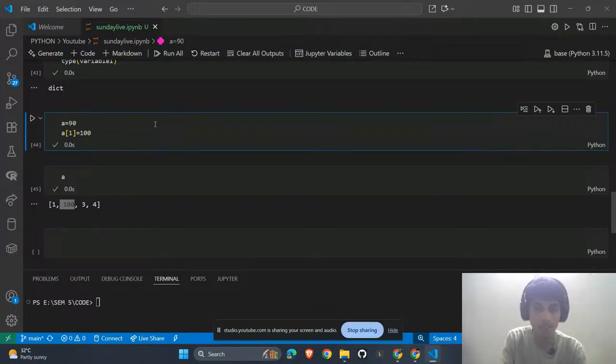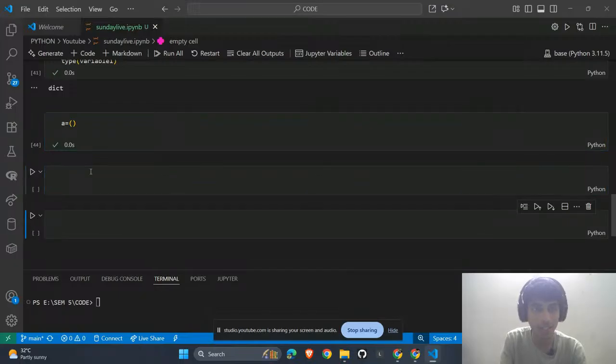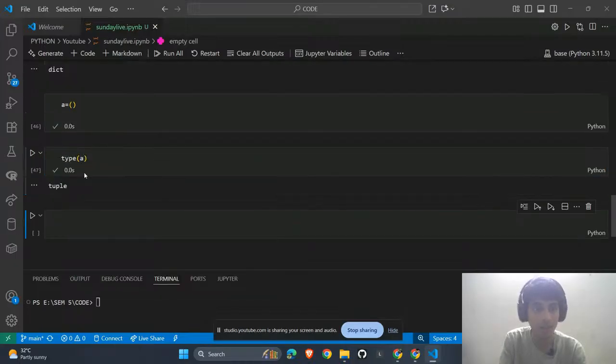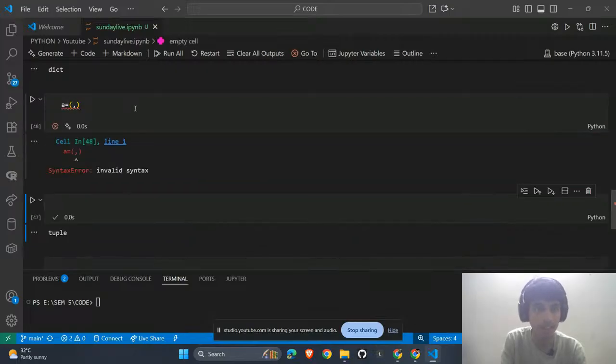But if you take a tuple, one of the most interesting questions also, what is this? Is it a tuple? No. If you run A and print type of A, okay, it is a tuple. That's an interesting thing. And if you put a comma here, what will this do? I think it will give an error. Yeah, it is invalid syntax.